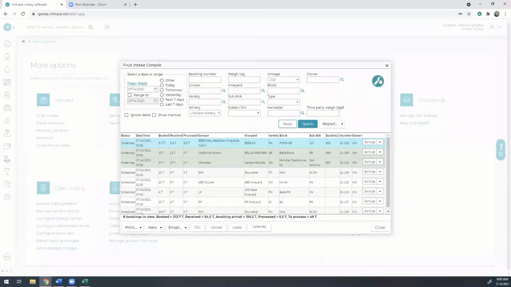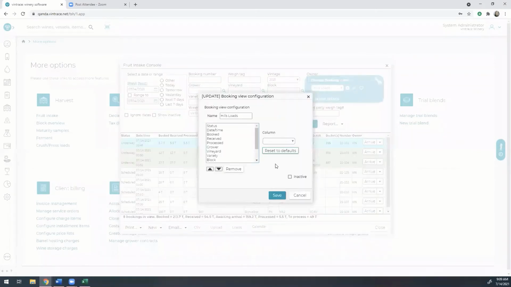And under the little wrench, you can come in here and click on the pencil. Same view that we viewed under winery setup. Here is where you can move around how you want to see the order of the fruit that has been received. And again, you can add new ones and you can default this by user as well.